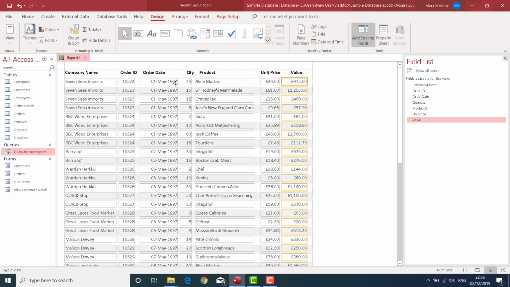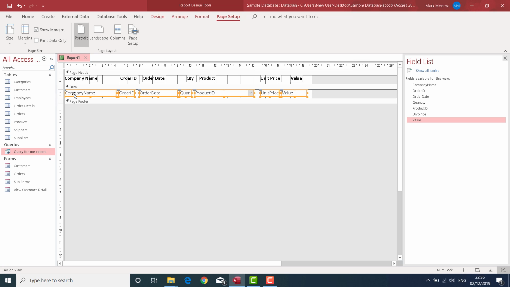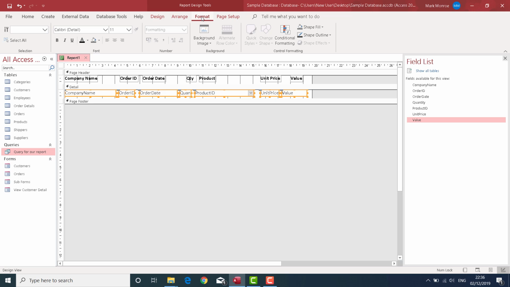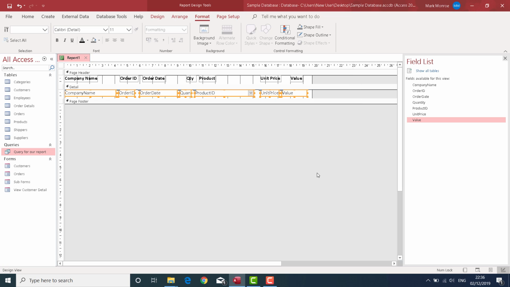Now to remove these, we need to go back into design view. I'm then going to select all of the fields. As you can see, I've selected all of the fields. I'm then going to go up to my format ribbon and choose shape outline and choose transparent. That will make the borders around those fields transparent.